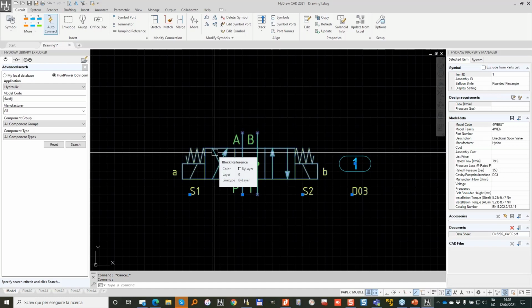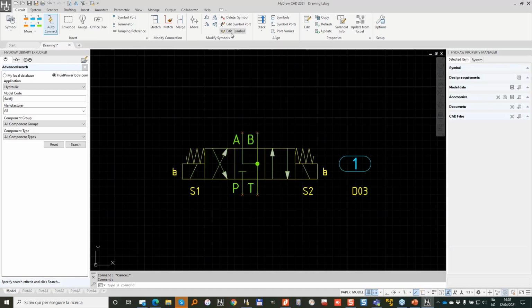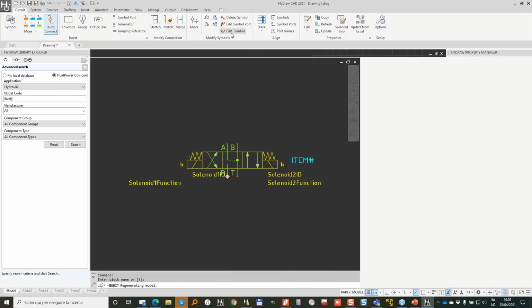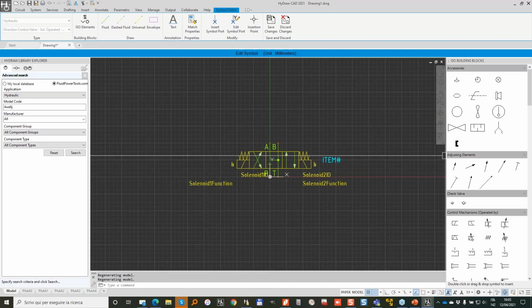We could directly work in this environment. So we just select the symbol and do the edit symbol. Now edit symbol will open the block, and as you can see, it's a bit different compared to HyDraw CAD 2020, if you ever noticed. So we have an important piece of information. In the past, we had some issues between metric and imperial symbols. So now you see the unit you are working with.